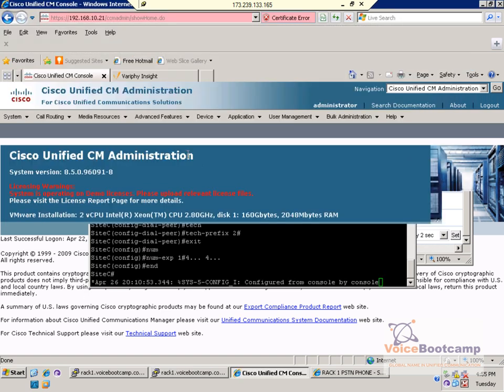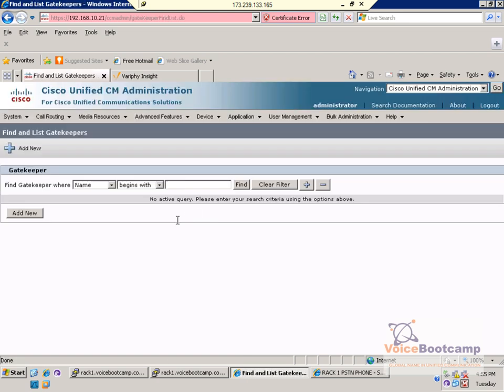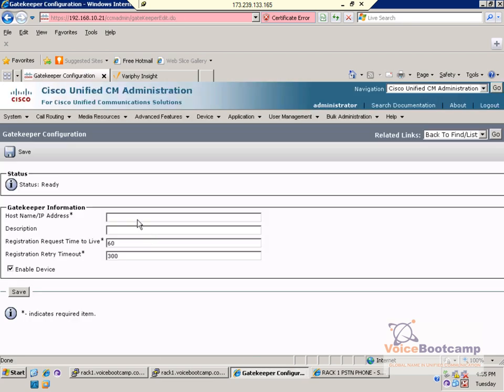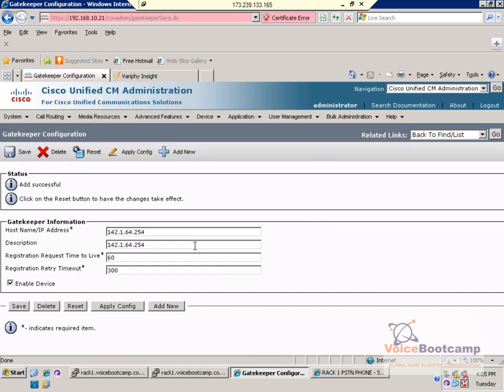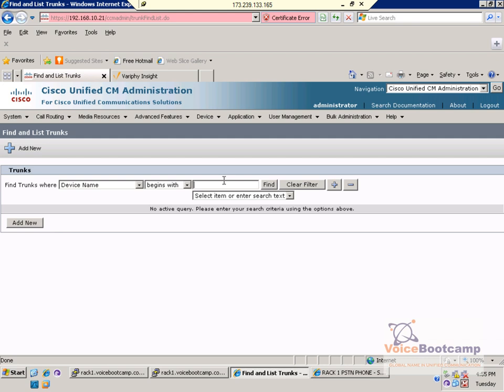On the device menu, go to gatekeeper. First thing I'm going to do is add a gatekeeper. The IP address will be 142.1.64.254. So the gatekeeper has been added. On the device menu, I will create a trunk. So the trunk basically decides which gatekeeper zone to join.